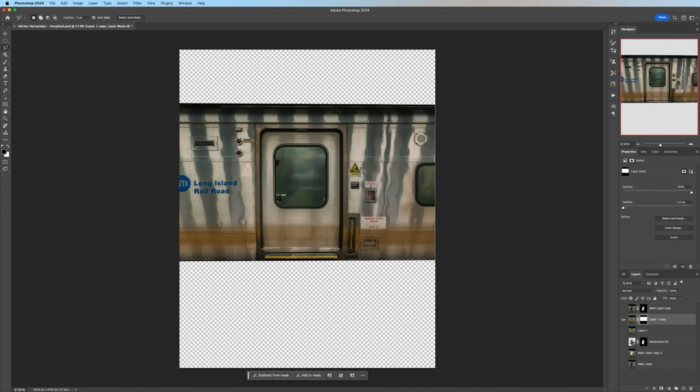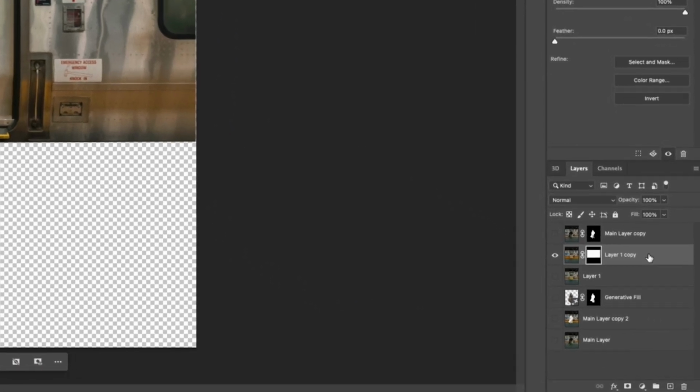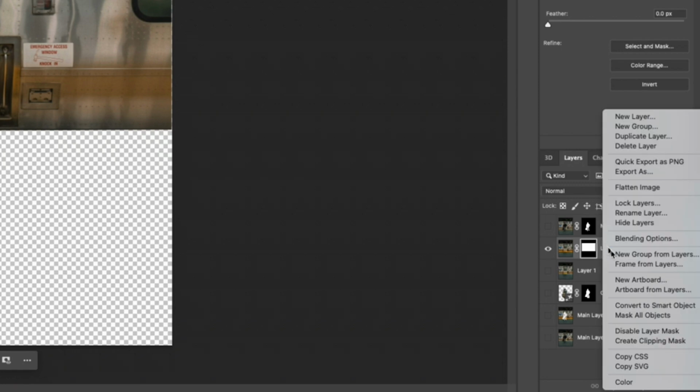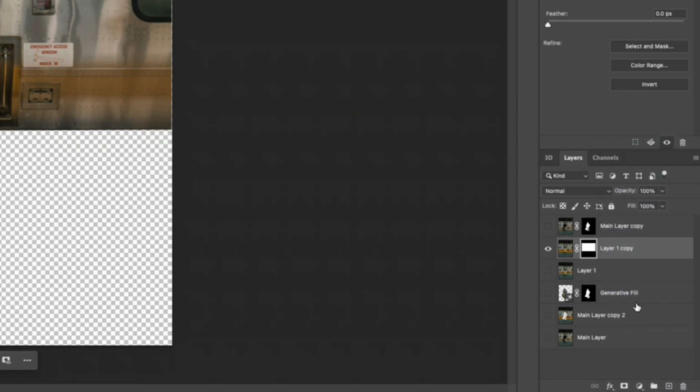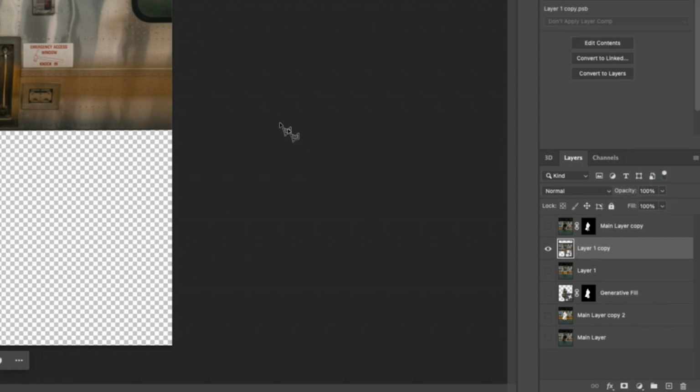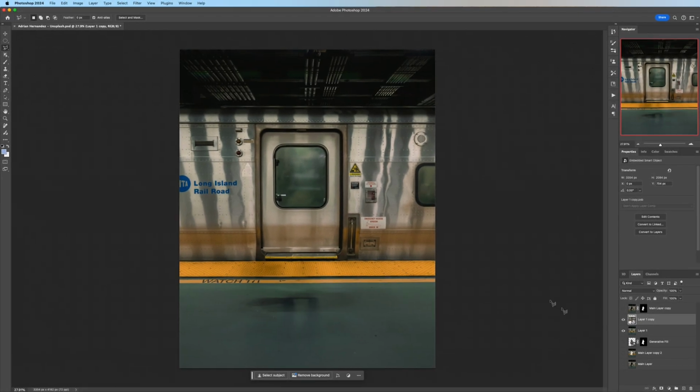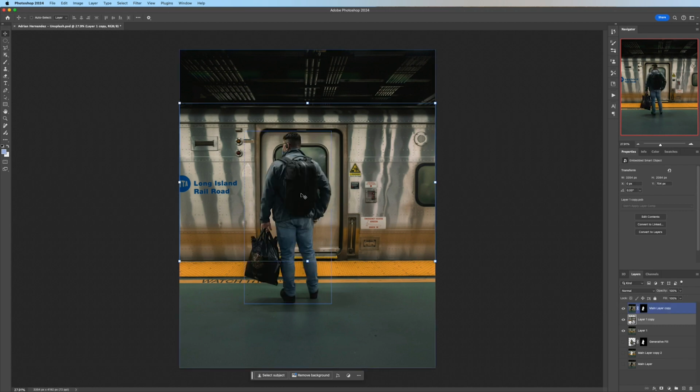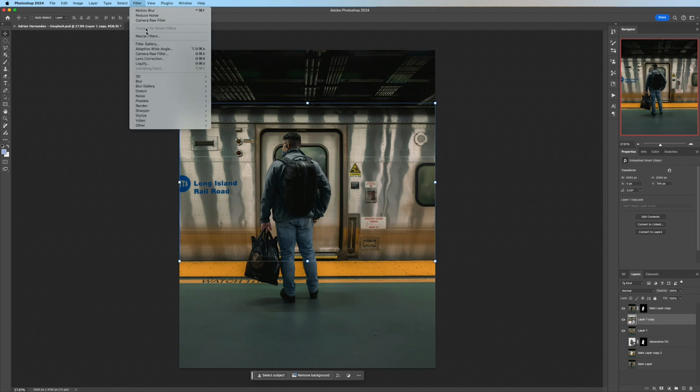And what we're going to do is convert this into a smart object. So right click the layer and then go down to Convert to Smart Object. And the reason this is important is because it is a non-destructive way of editing. And I'll show you what that means in a minute. So now we have our selection. What we need to do is add our filter to it. Go to the top menu, select Filter, and then select Blur, and then we're going to use Motion Blur.